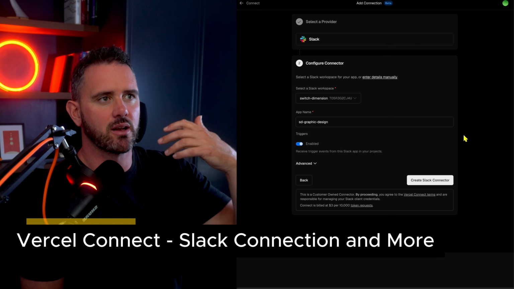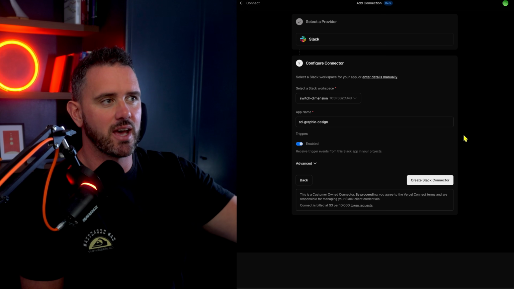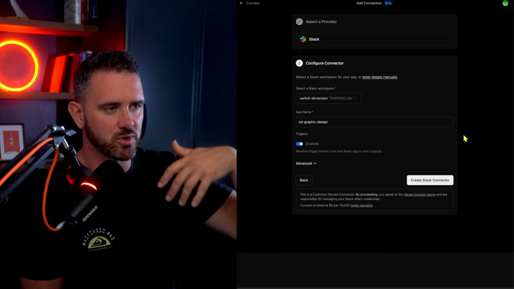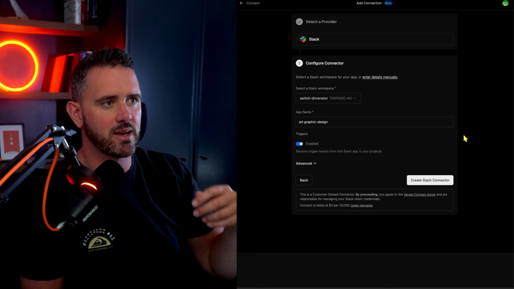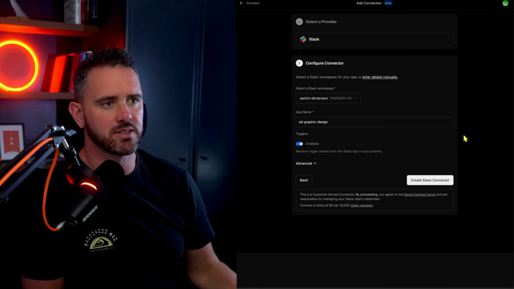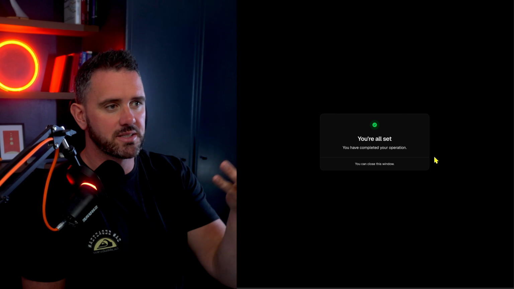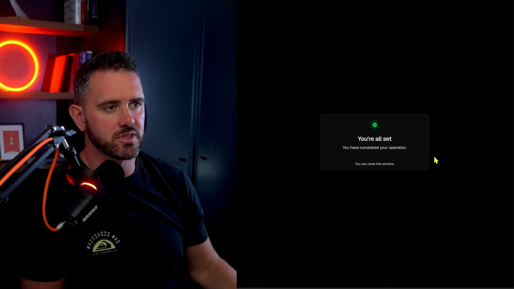Here's where the new Vercel Connect comes in. So basically I can now simply add a connection to my agent. I didn't do anything here. The agent was running through the setup process in the plan, and it prompted me to make the connection between Slack and our SD graphic design project. So I'm just going to create the Slack connection here, and it's telling me we're all set. So I can go back to my conversation again.